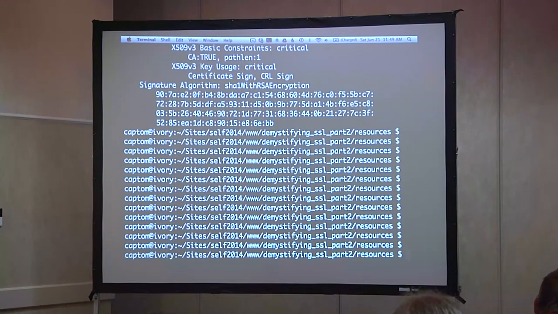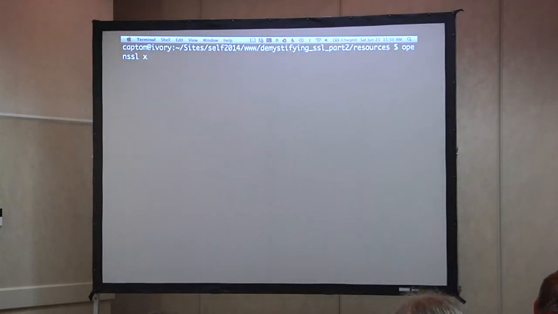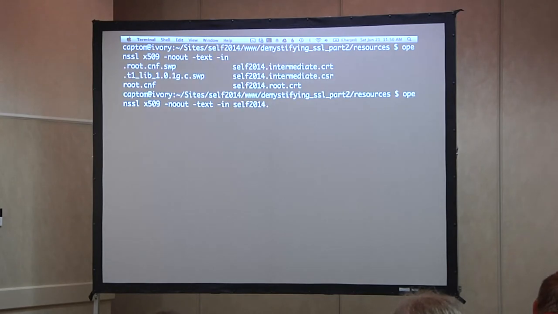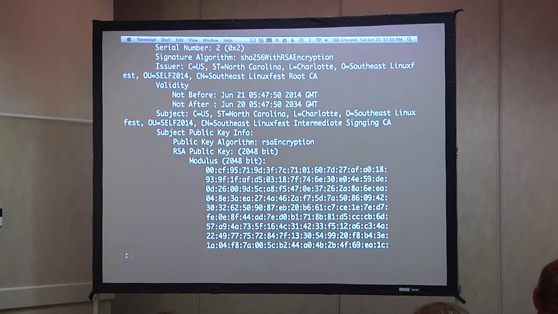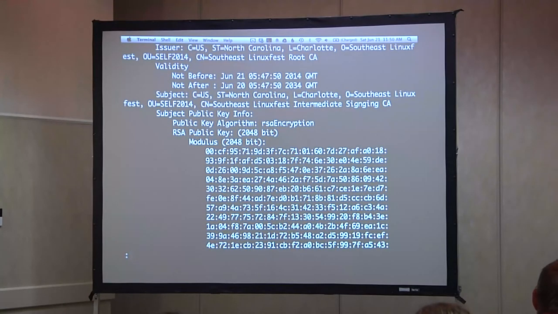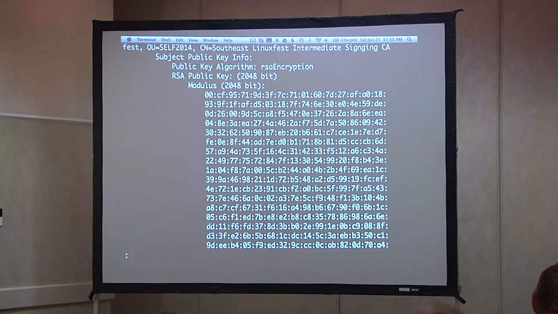So let's look at the CRT. Here we go. This is the intermediate certificate authority that I created last night. It has an issuer of the root authority that we just looked at, SouthEast LinuxFest root CA. It has a subject of SouthEast LinuxFest intermediate signing CA.